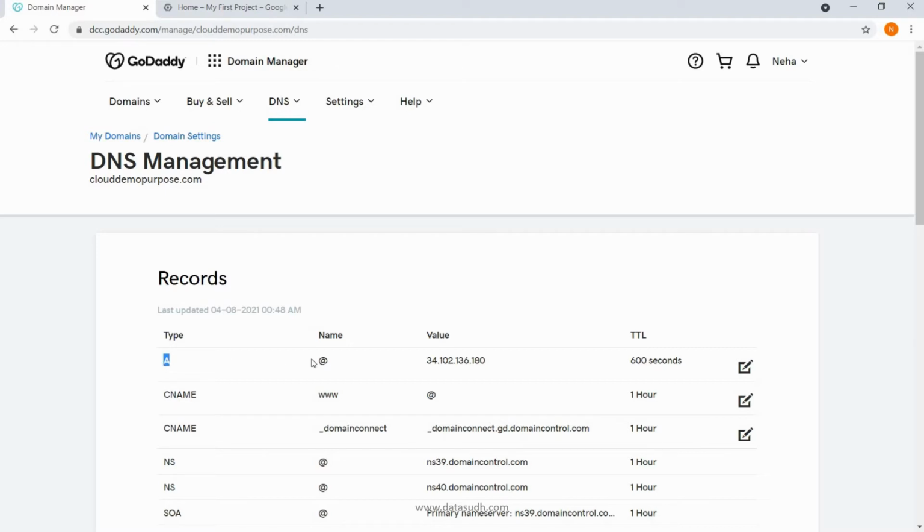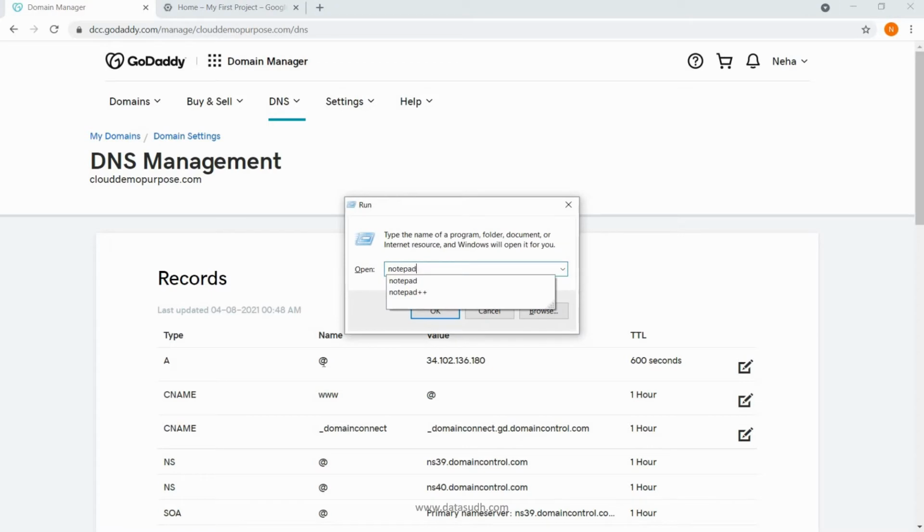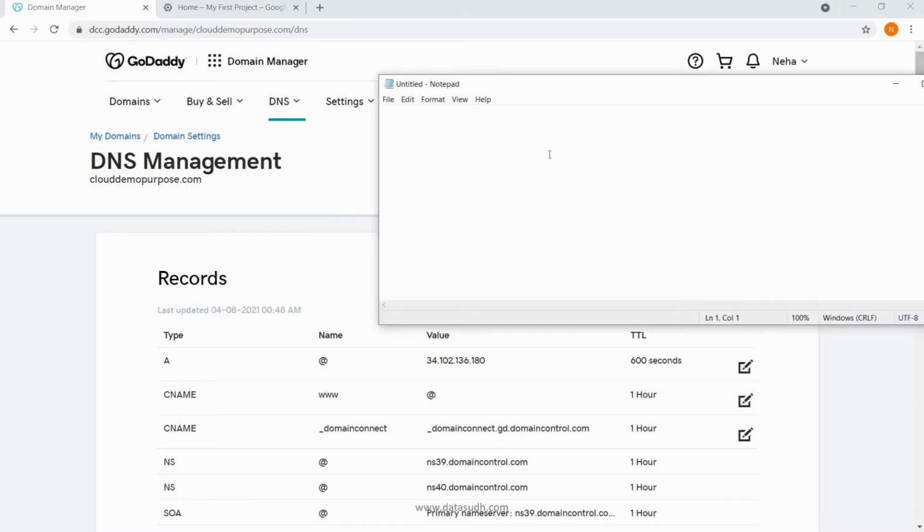This A record type is pointing to our root domain. What is our root domain? Let's understand it a bit. So my domain is clouddemopurpose.com. This is the domain I have purchased. Now when I navigate to this domain via internet, I can navigate in two ways. First, I can navigate with the domain name. Second, I can navigate with www.clouddemopurpose.com. The first one is known as my root domain, and the second one is known as subdomain.